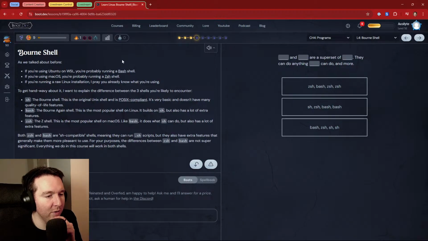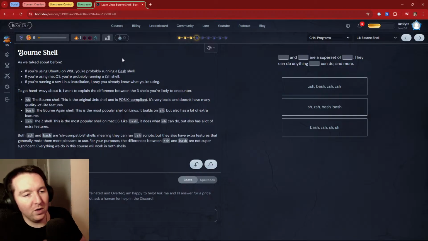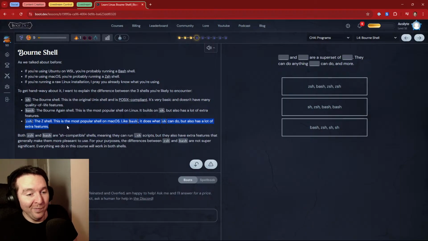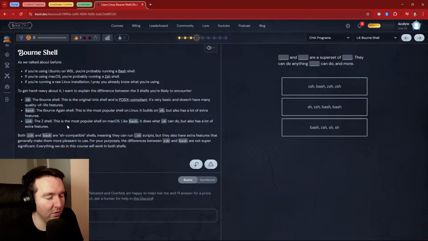SH, the Bourne shell. This is the original Unix shell and is POSIX compliant. It's very basic and doesn't have many quality of life features. Bash, the Bourne Again shell. This is the most popular shell in Linux. It builds on SH but also has a lot of extra features. ZSH, the Z shell. This is the most popular shell on Mac OS. Like Bash, it does what SH can do, but also has a lot of extra features.